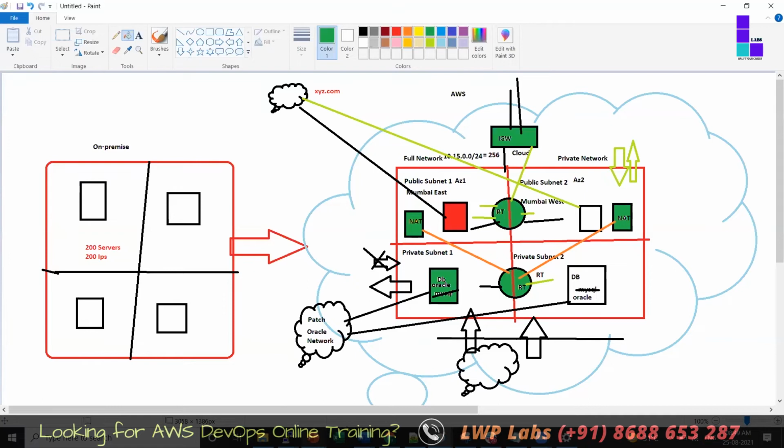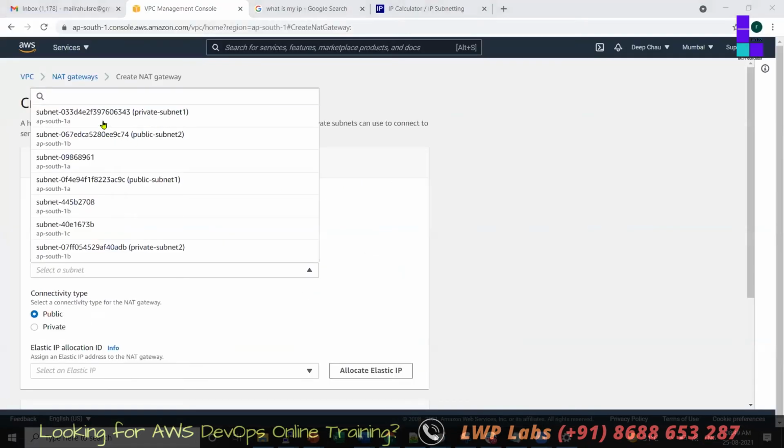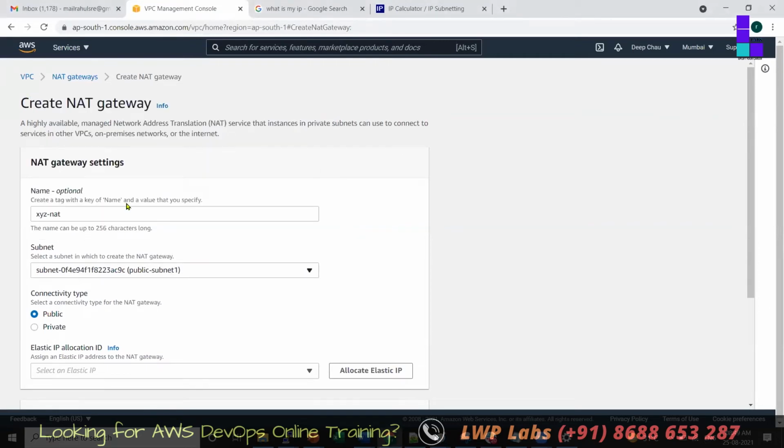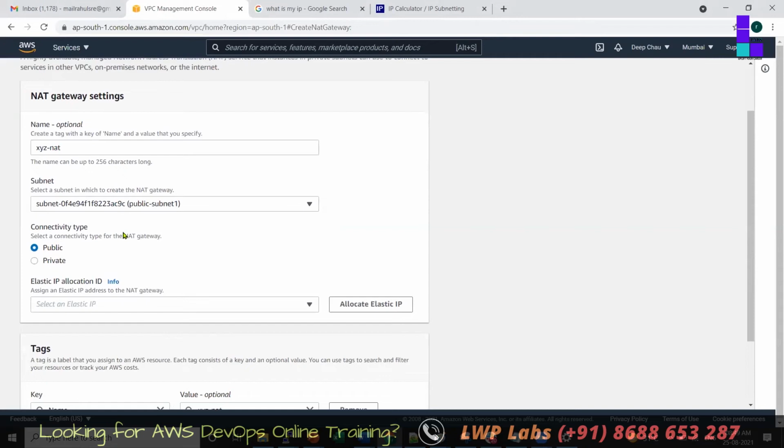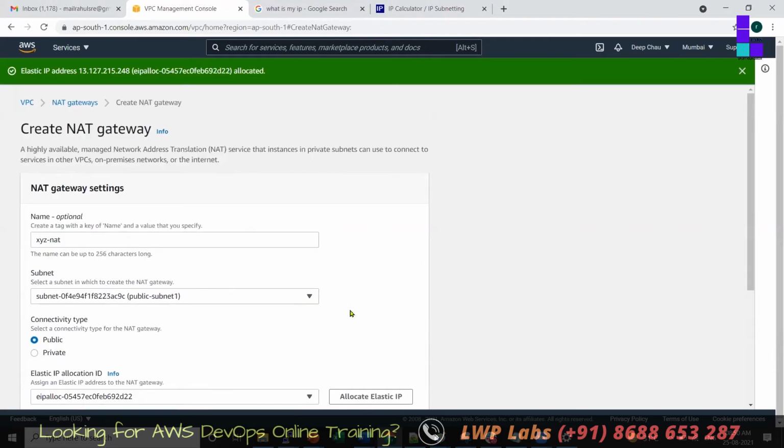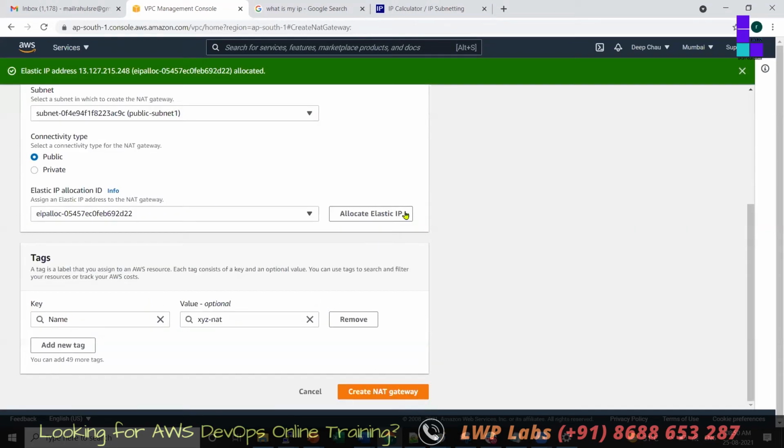And we are saying, once we create it, let's create first. See here, private is there, public is there. We should select which one? Public. So for now, create one only because it is a chargeable thing. And here you select, see, connectivity type, public, private. We should select public. When we should select private, when we want to connect to another VPC, which is another network, which is also a private network. Allocate elastic IP. You can click on this.